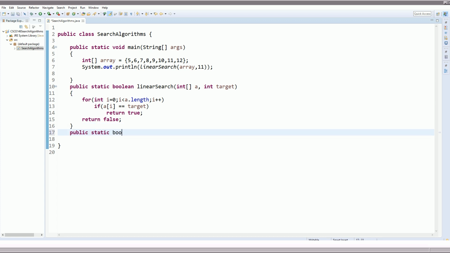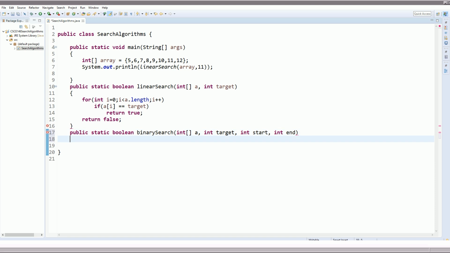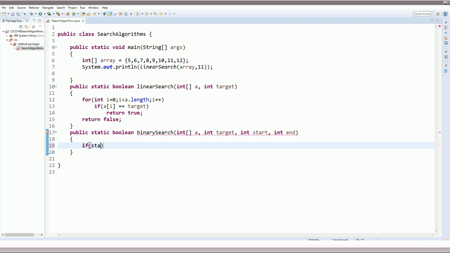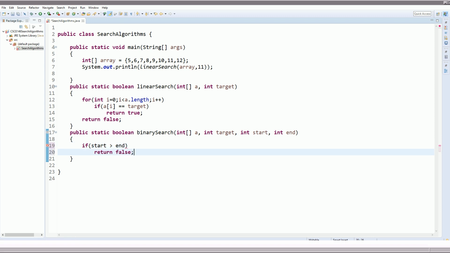Public static boolean binary search. And we are searching an array A for some sort of target value. And also with this one, we need to know the start index and the end index. As this is a recursive method, we have to worry about its halting condition. So if the start index happens to be greater than the end index, then we need to return false. It was not found.